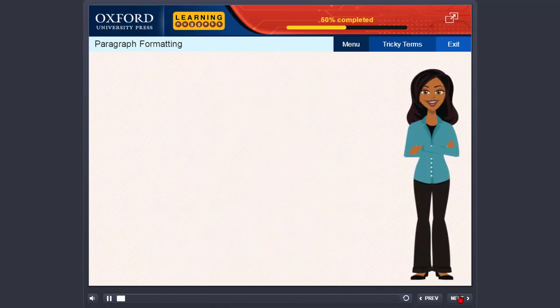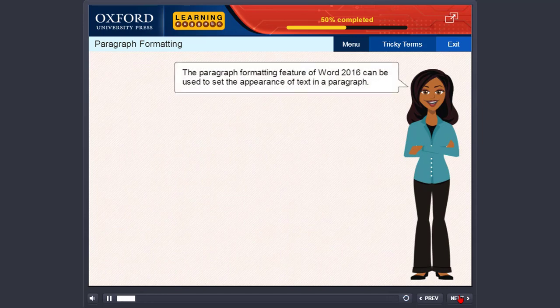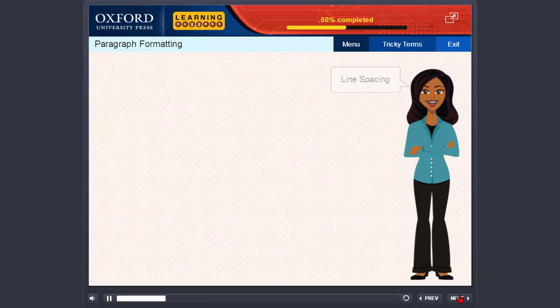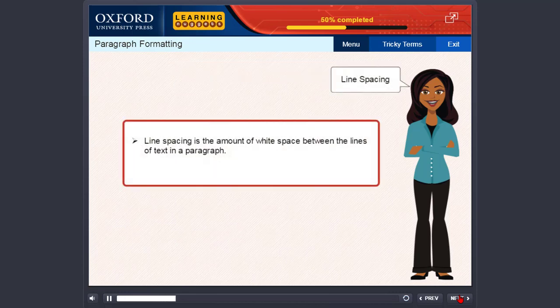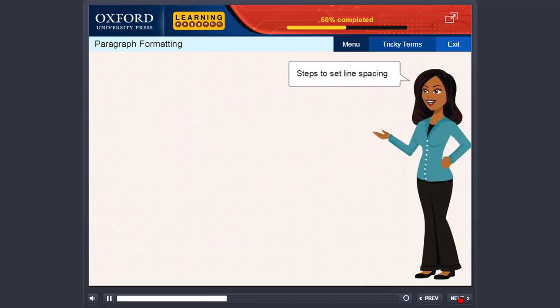Paragraph formatting. The paragraph formatting feature of Word 2016 can be used to set the appearance of text in a paragraph. Line spacing. Line spacing is the amount of white space between lines of text in a paragraph. It is measured in lines or in units called points. The following are the steps to set line spacing.